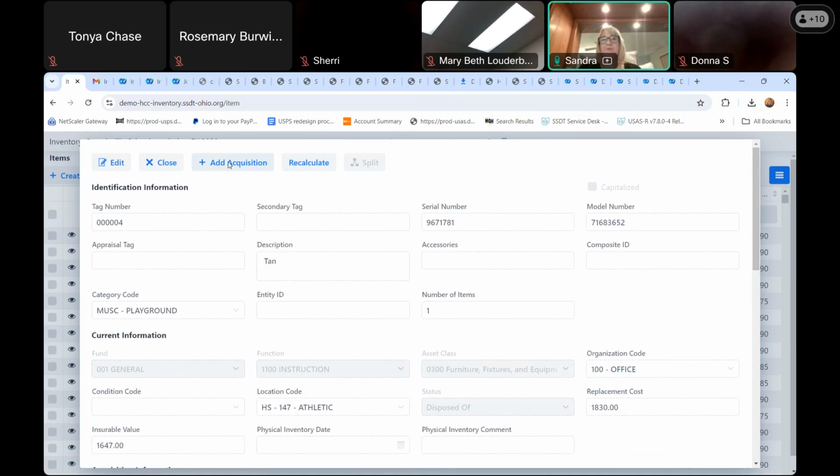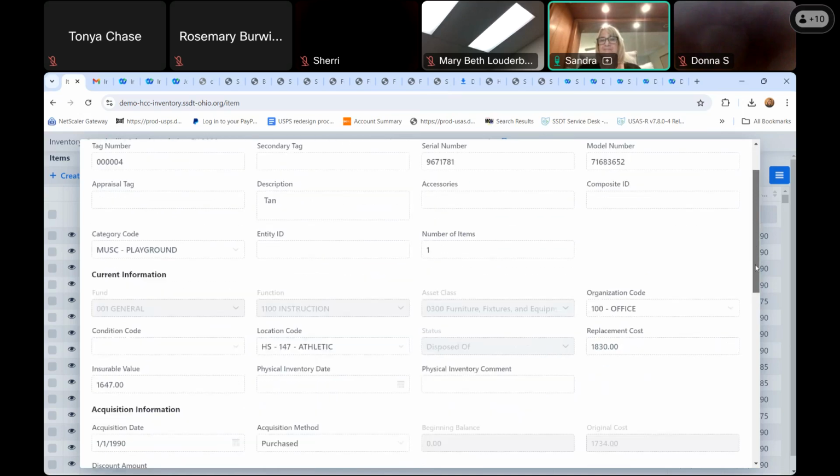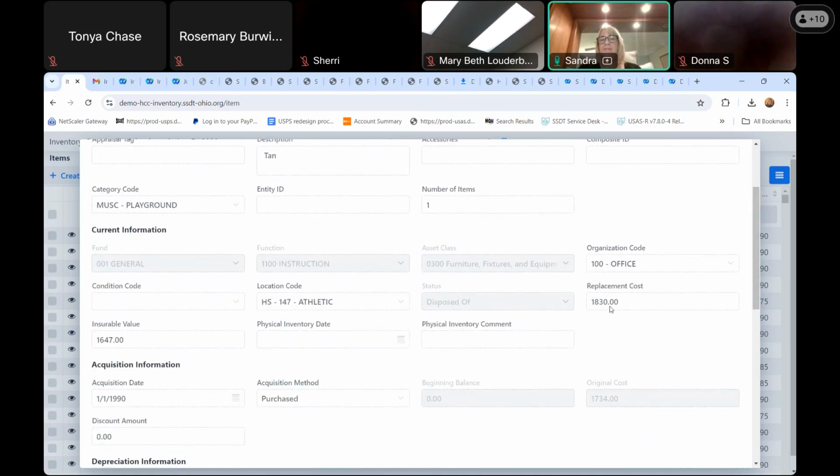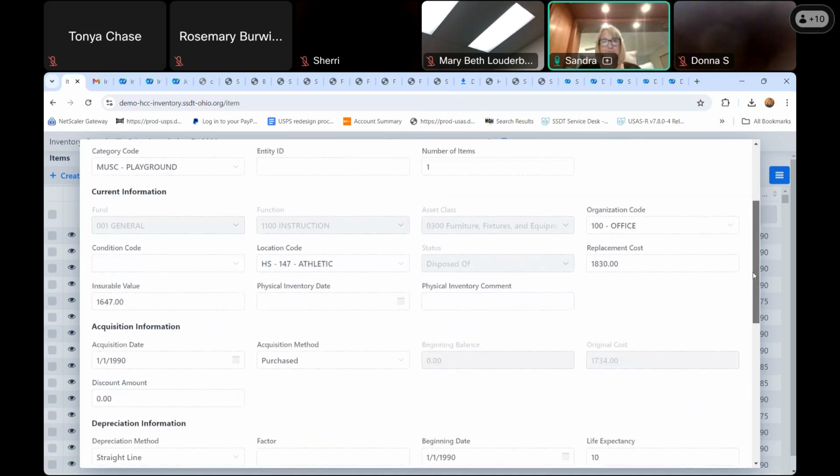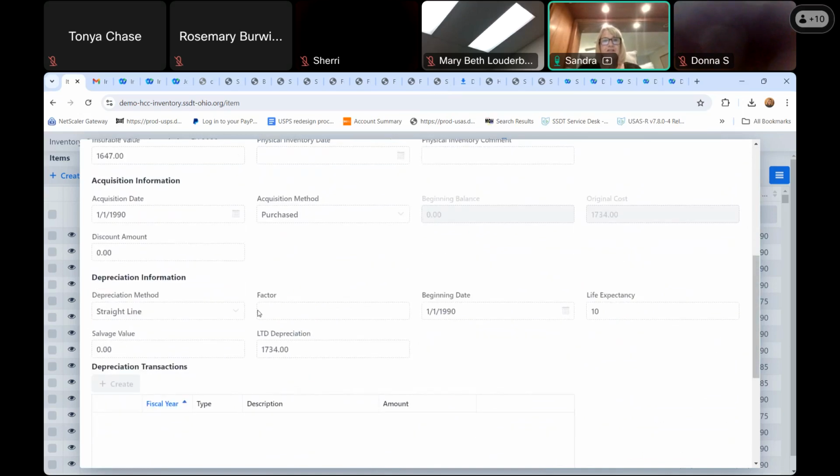There's another acquisition record that makes up the original cost of this item. It will not automatically do replacement cost or insurable value. You'll have to increase those as well if you need to. The depreciation is down here. We all use straight line now. I think the other one's there, but I've never seen anyone use it.